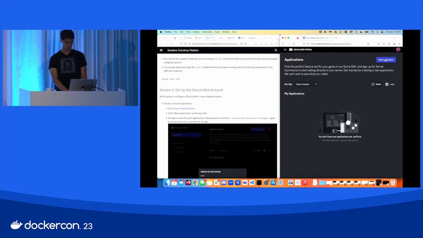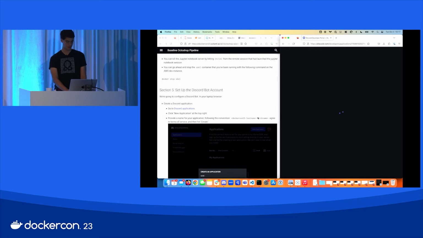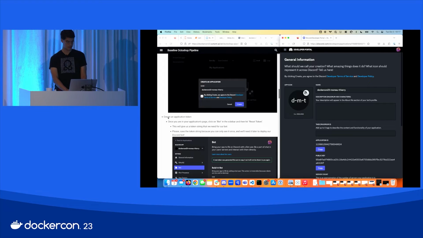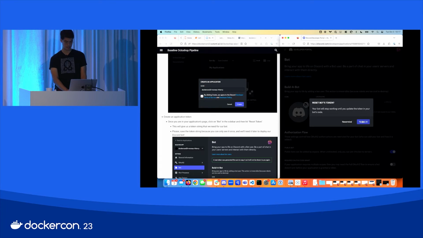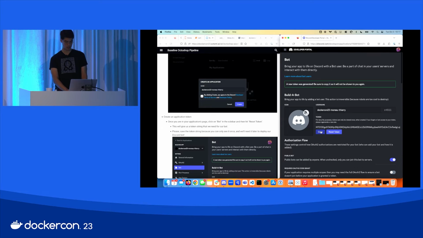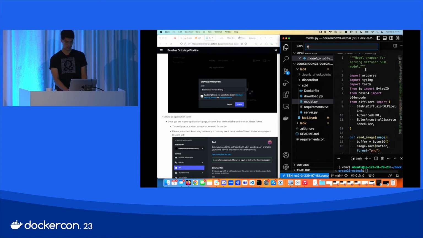I'm going to create a new application. Keep in mind that we have to follow this convention, so I'm going to call it DockerCon 23 Moreau Thierry. I invite you all to create your own application based on this naming convention, last name, first name. Then you hit create. At this point, you're going to need to reset the token. So we're going to go to bot and hit reset token. Yes, do it. And we're going to copy the token here and save it somewhere. I'm going to save it in my VS Code.